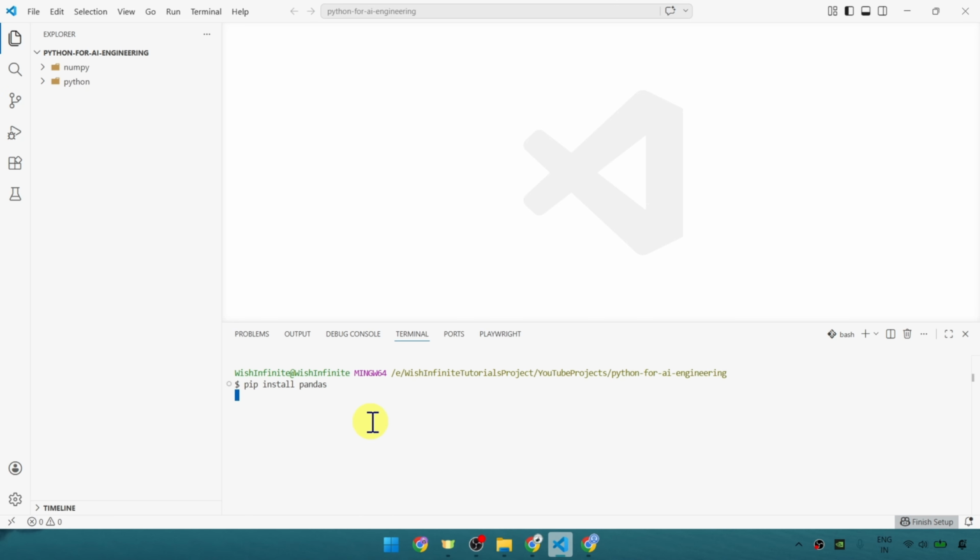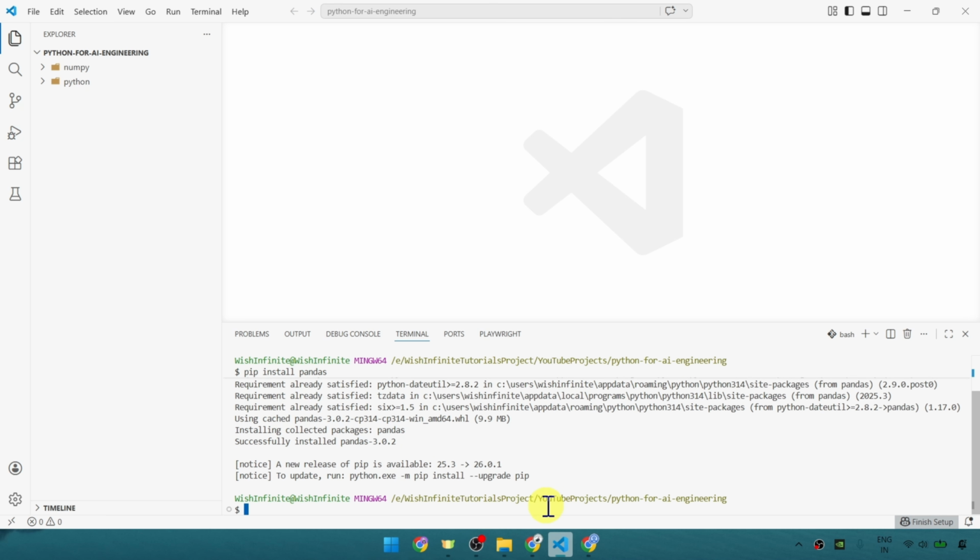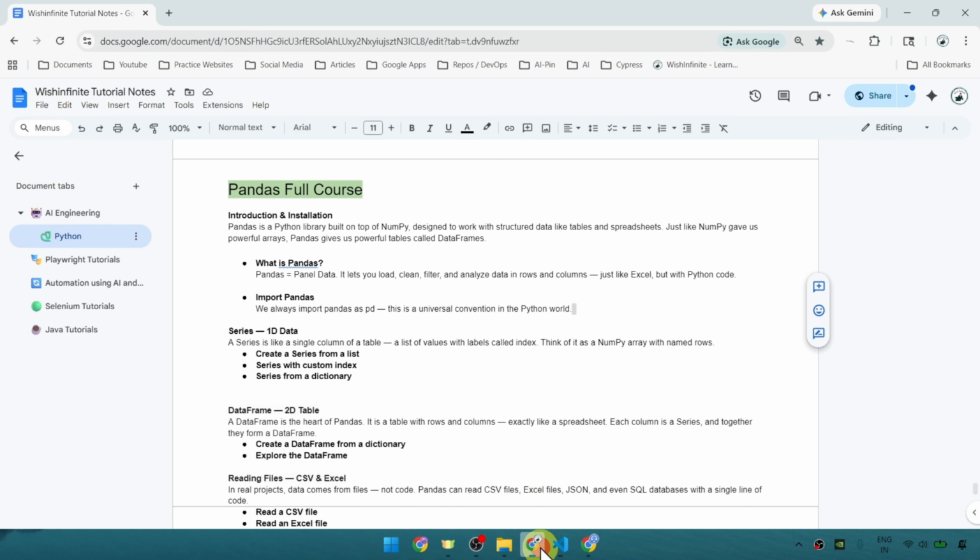Now let's hit enter. This will install pandas globally. Previously we discussed that we can also use a virtual environment to install packages. But just to keep it simple, I am installing this package globally. If you want to learn about virtual environments, you can watch the related video from the playlist. Now our pandas is installed and we can start using it. For using it, we need to import pandas. We always import pandas as pd. This is a universal convention in the Python world. Let's see how to do that.